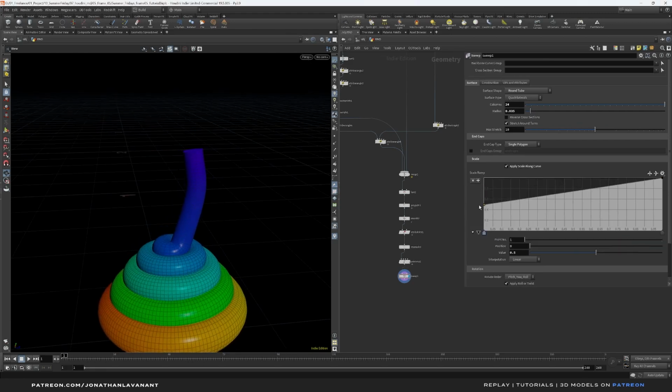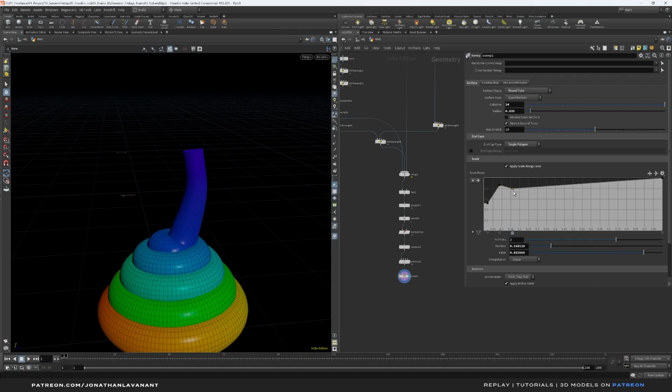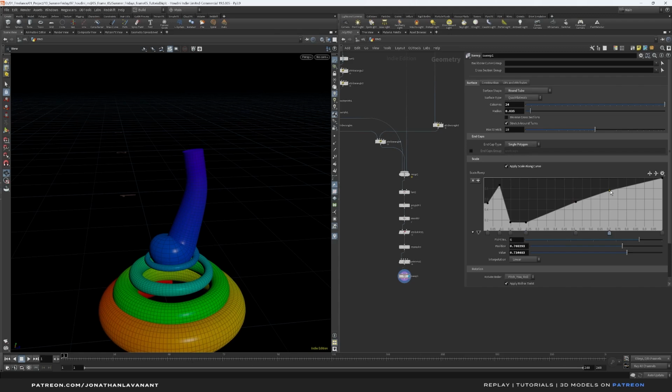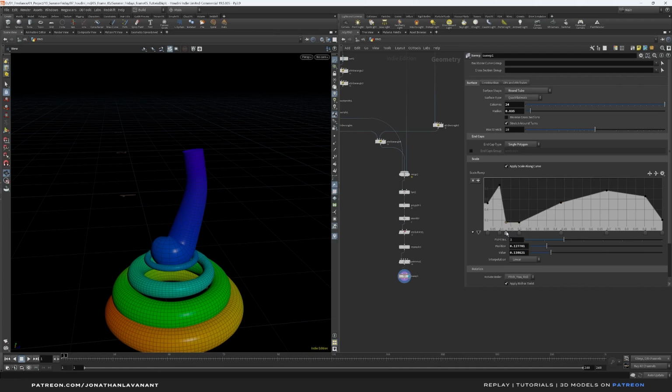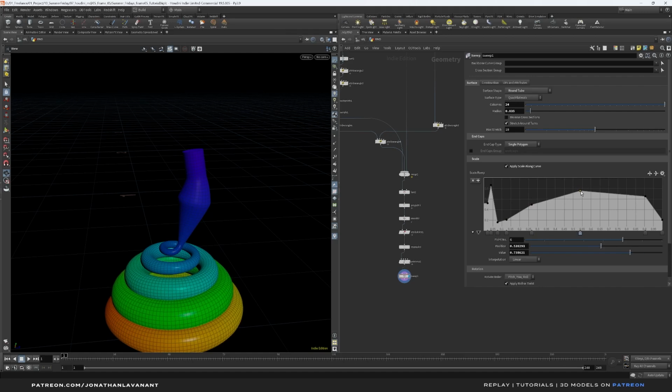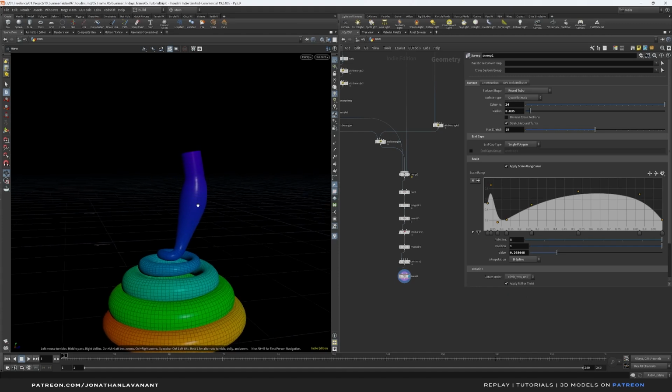In my case, I will go for something like this, like this, like this, like this, and like this. So you can select all the points here and make them into B-spline. Now we have this kind of result, but of course I will maybe tweak the curve later.